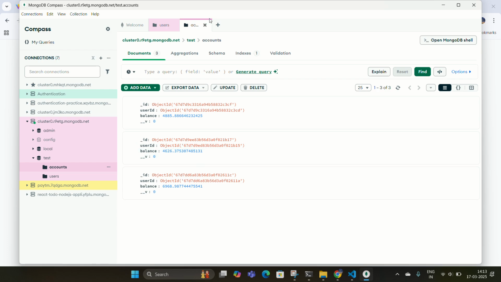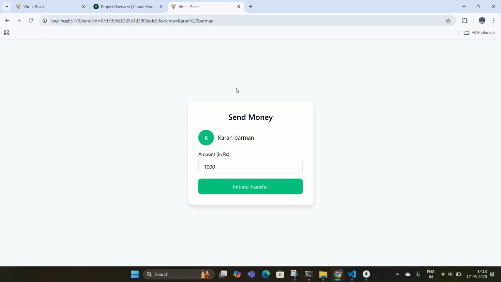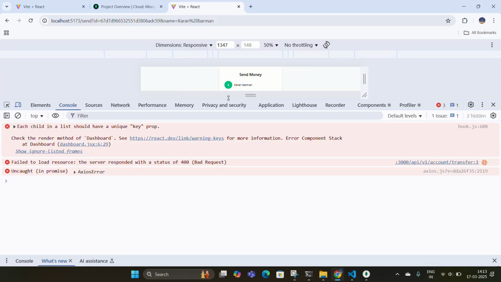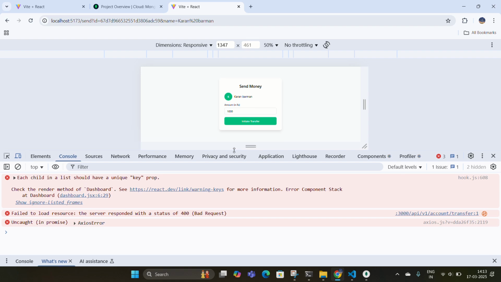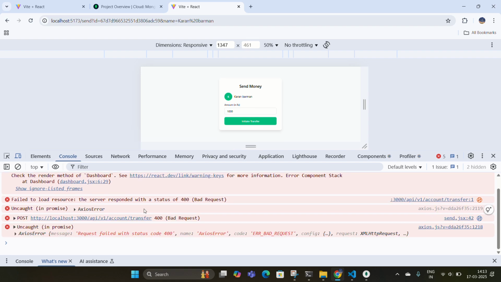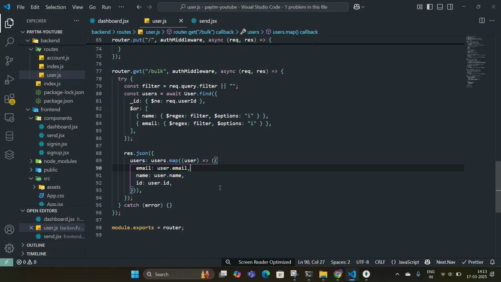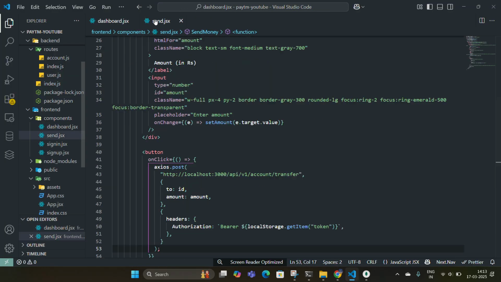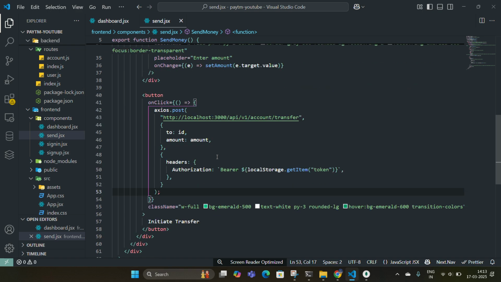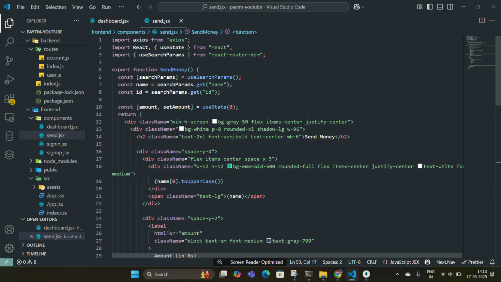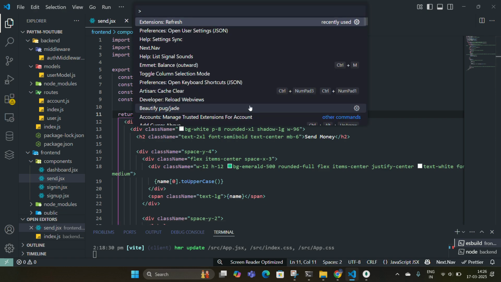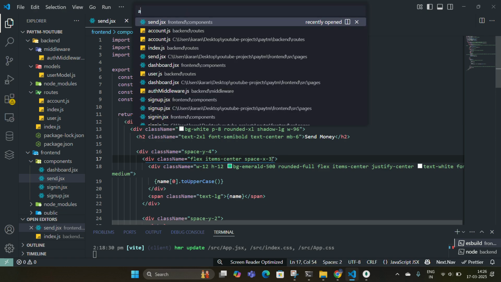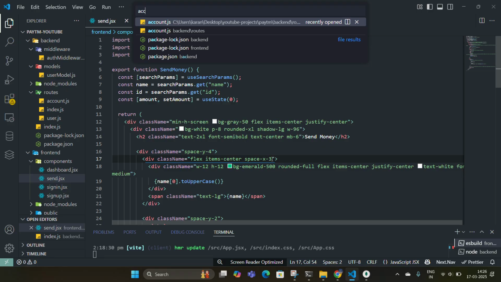it didn't happen. Wait a second, why didn't it happen? Each child should have a key, unhandled promise rejection. Maybe I forgot to put await somewhere. Sign.js. Is it giving an error? Where is it giving it? All right, I think we have debugged the error. It took a lot of time.